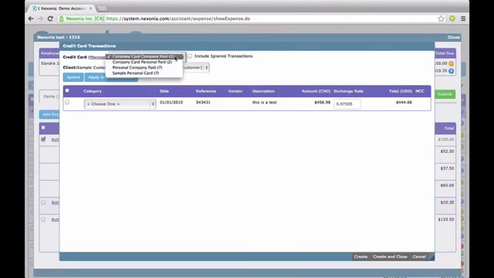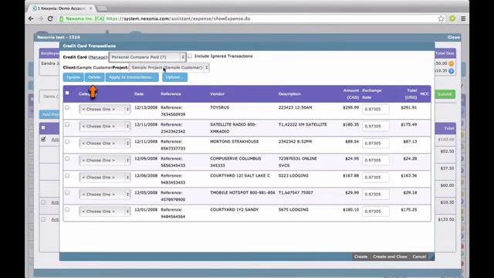There's also a permanent delete button if you have a personal card available and want to get rid of personal transactions you'd rather not be visible.